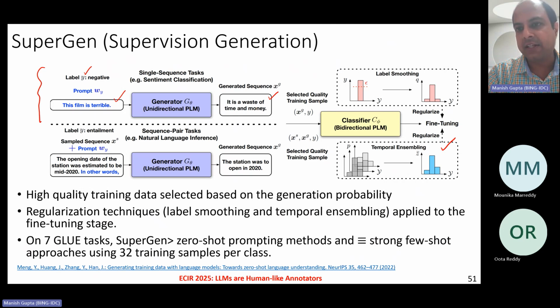But the second interesting thing that you do is to not really compute a loss against a hard label generated by your model. For example, if your model says it is a waste of time and money, and the model says it's negative, you don't literally consider it as negative. You basically say that, well, maybe it's negative with 80% and positive with 20%. So that is what is called label smoothing.